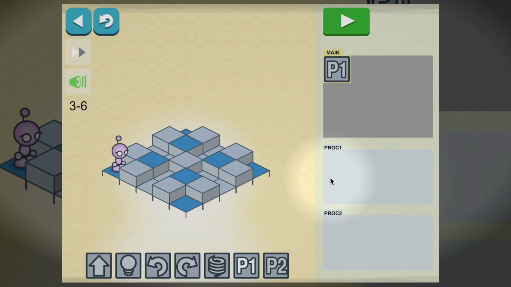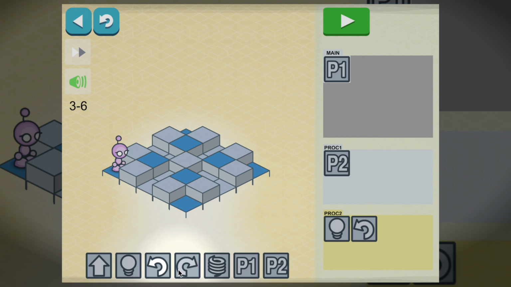The main program just calls procedure 1, which is kind of pointless again. I'm going to use procedure 2 to turn on the lights in this little corner. I'm going to use procedure 1 to call procedure 2 and then move me to the exact same position in the next corner. Because the maze is symmetrical, I can just keep repeating those instructions to complete the level.